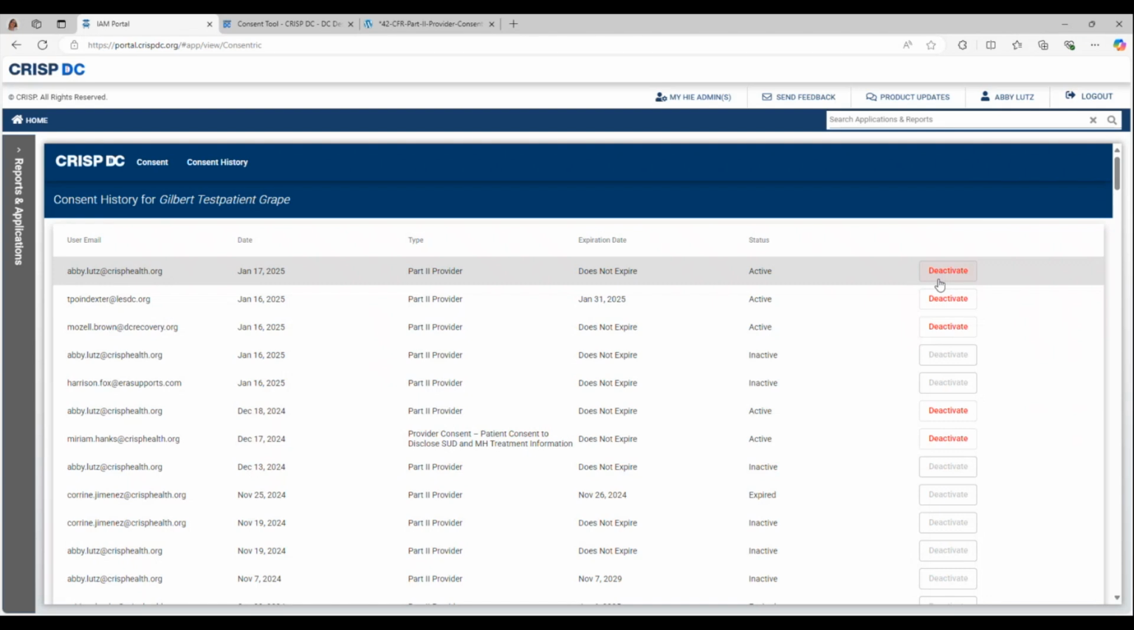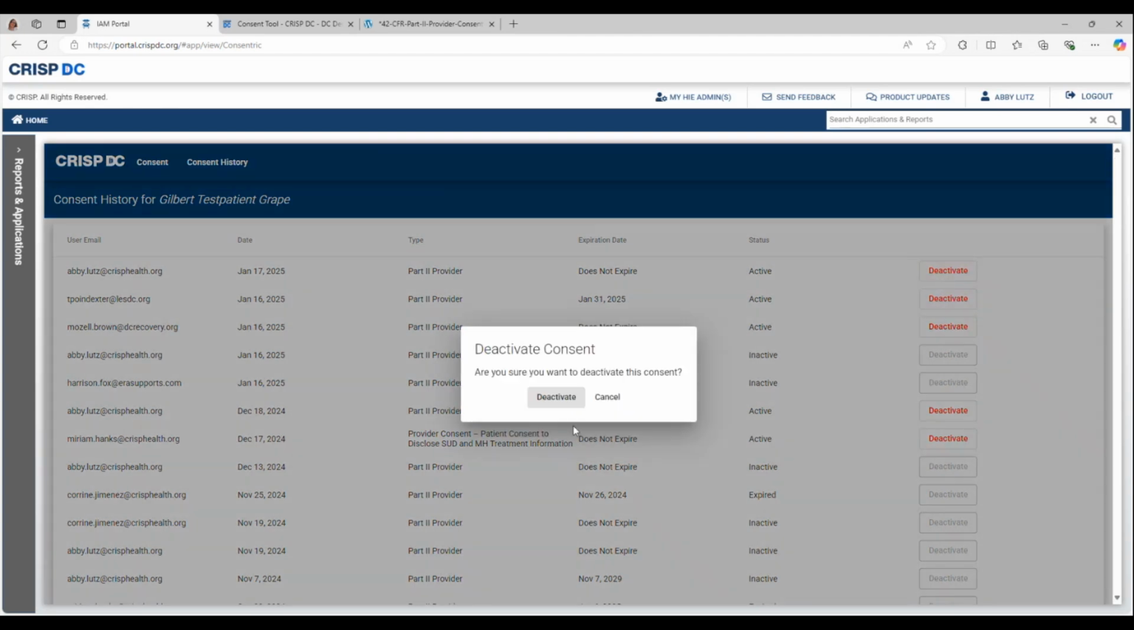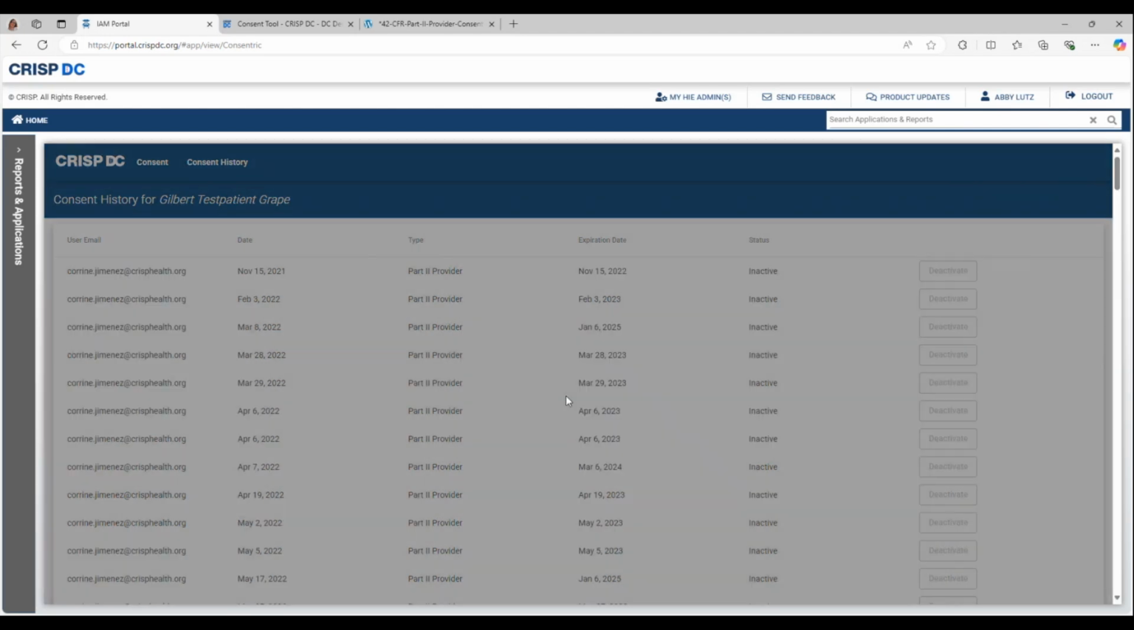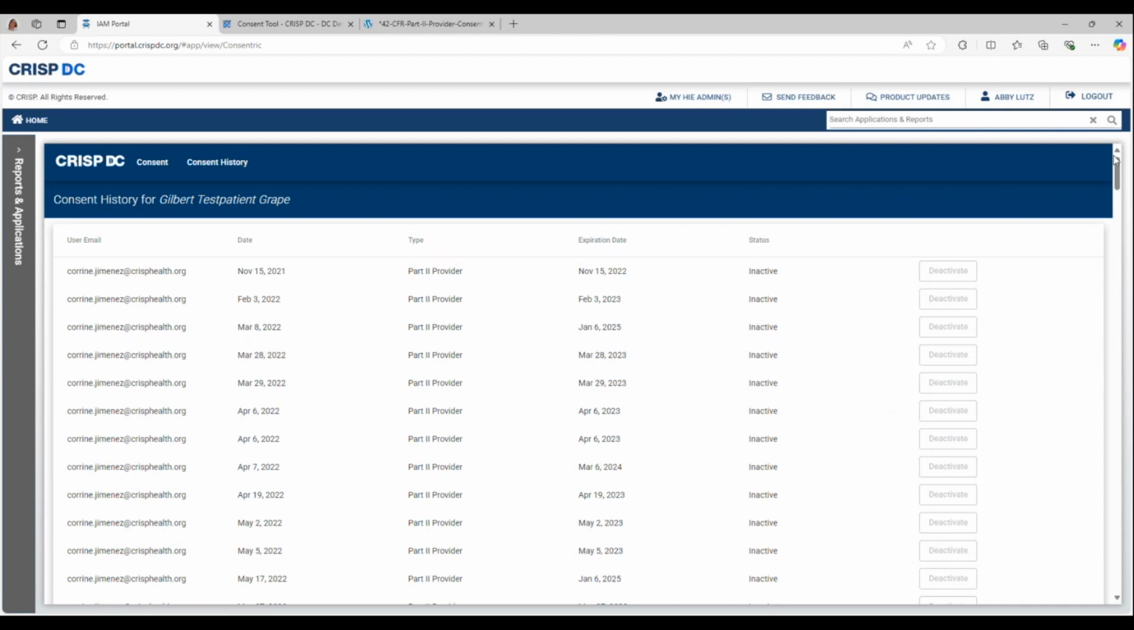Gilbert comes in a couple months later and he says, hey, I don't want my data shared anymore. Can you please deactivate my consent? Really simple. You would just log into CRISP, go to the consent tool, go to consent history, and then you would deactivate consent. And it's just a double click here. It's 2 extra clicks, and then that consent is deactivated.